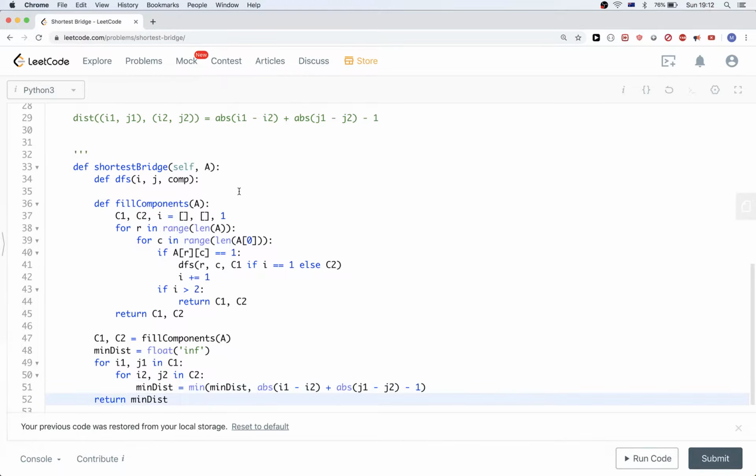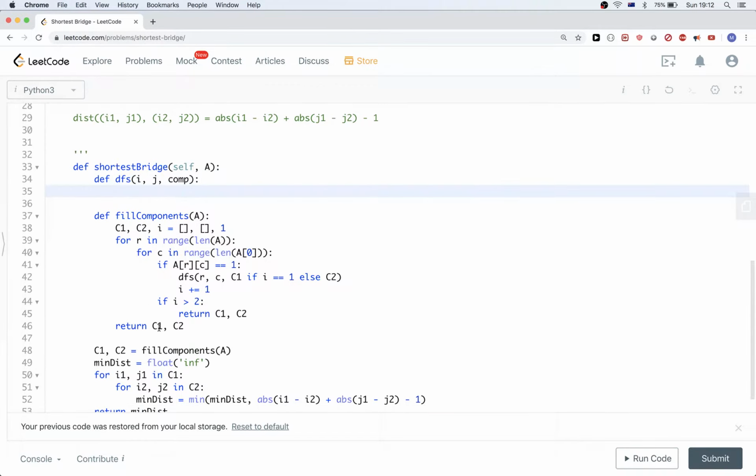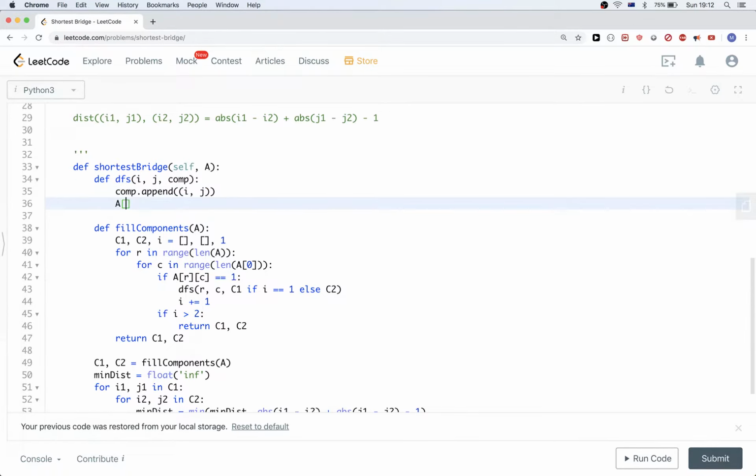That's pretty much it. We just need to define our DFS, which just adds the connected values that have value 1 to C1 and to C2, whatever component is passed here. And so we first need to just add the component here. So we add the coordinates, and then we need to go on. So I could have a visited set that I add i, j to, but just to not use extra space, I'm going to just replace the value with -1 so that we don't use it again.